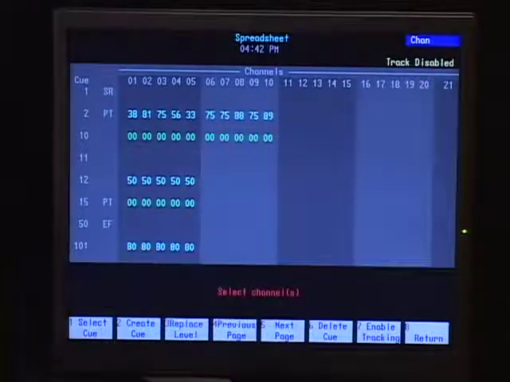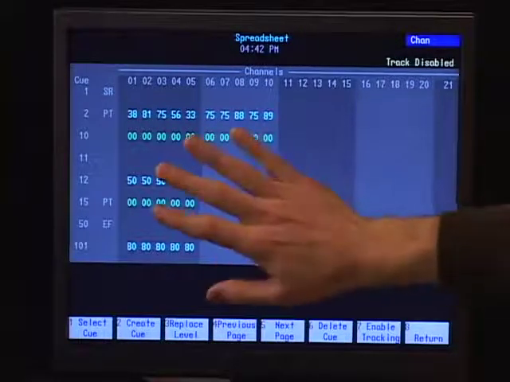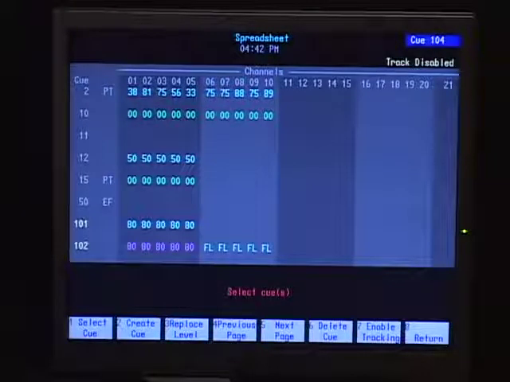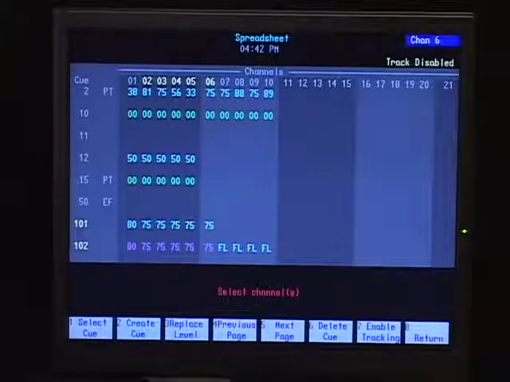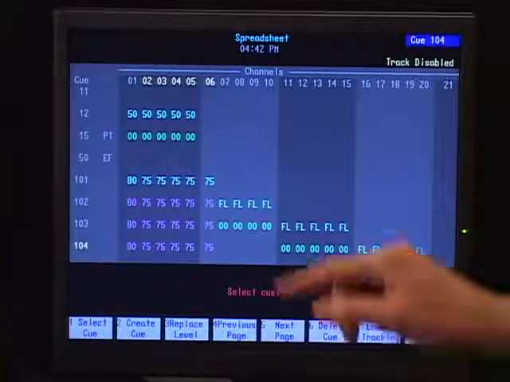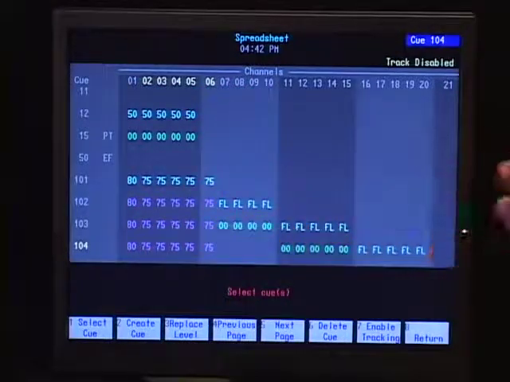The colors, of course, are the standard colors where blue is a value going up, green is a value going down, and magenta is a value that stays the same. But what's nice about this is I can make pretty large-scale edits all at once. So for instance, I can take queues 101 through 104, which I already had created, and I can then take in those queues channels 2 through 6, and I can put them at 75%. So now you can see right away that I have just taken a pretty good block of channels and made a global edit that way.